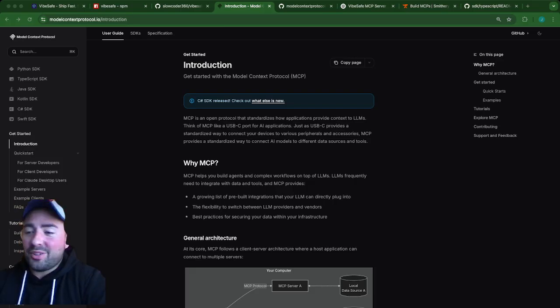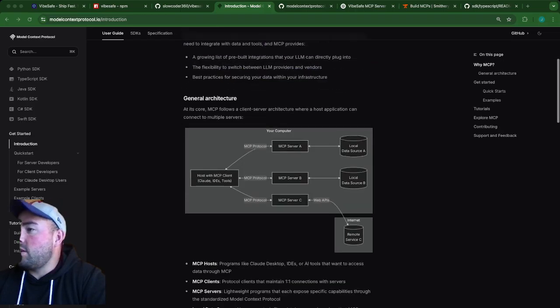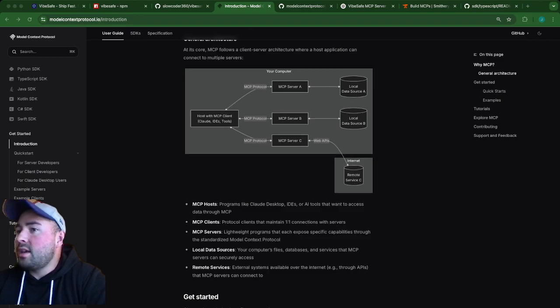Today we are going to be working on launching an MCP for VibeSafe. So this new feature here, a little overview of what an MCP is. Basically, this is the equivalent of an API, but specifically for LLMs and agents. So it's just going to be the new protocol for developing standardized tools.